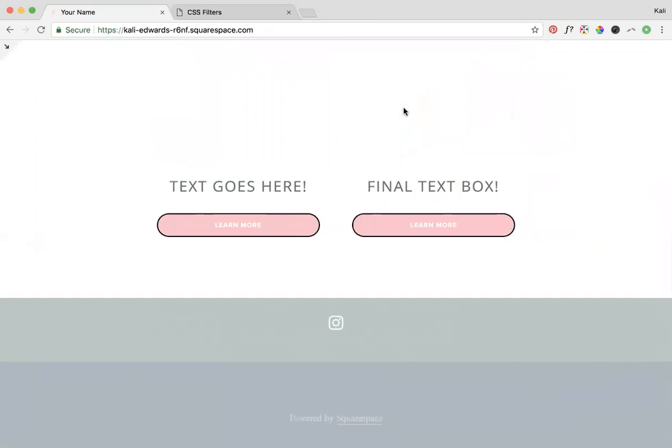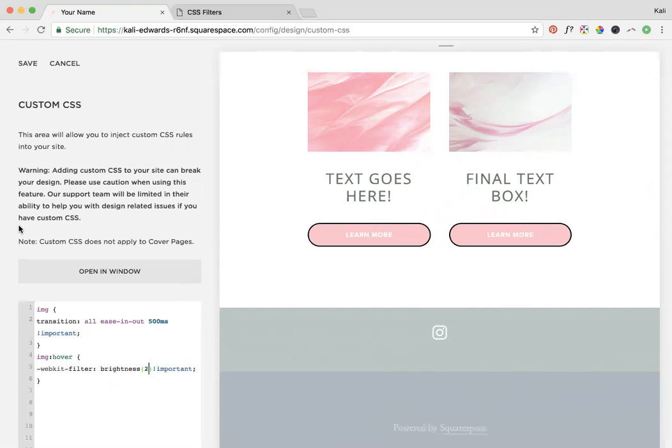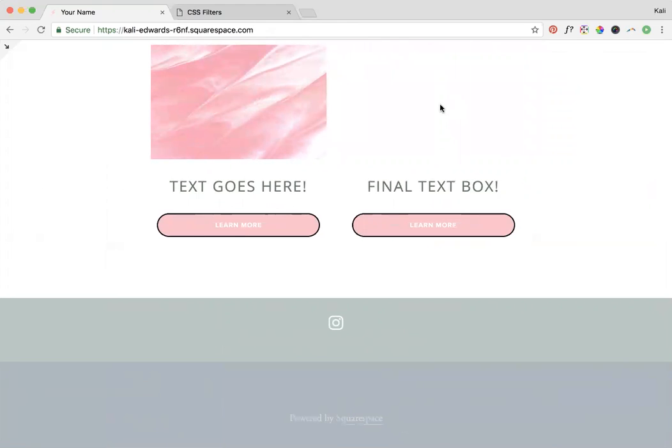So yeah, it pretty much goes away, right? It's intense. So I probably wouldn't make it quite so high. You could take it down to like a 2. Let's just see what that looks like on the lower end. Still pretty high, but see how it slowly fades?